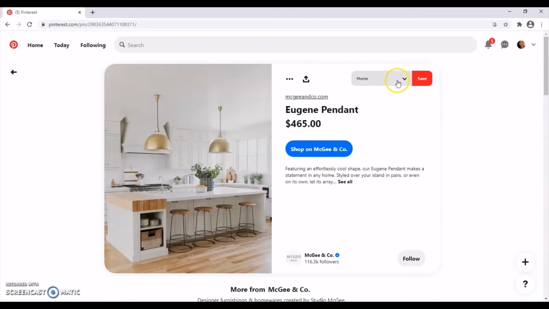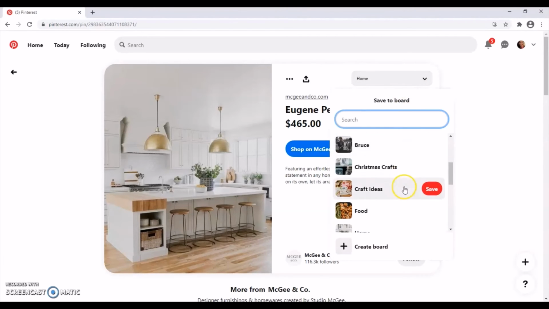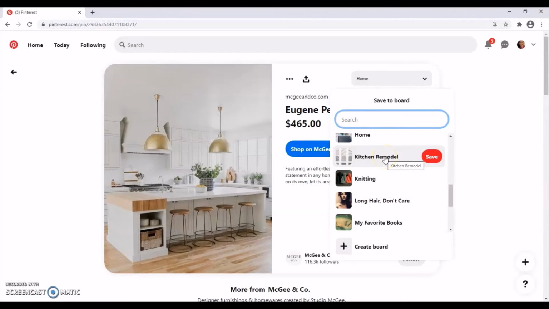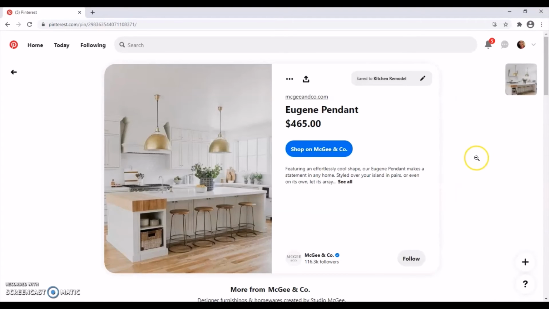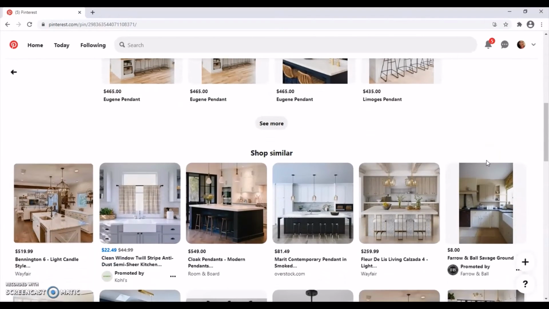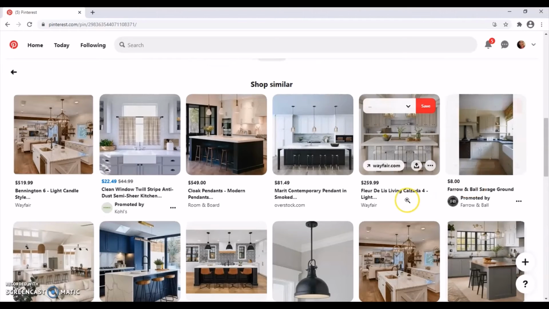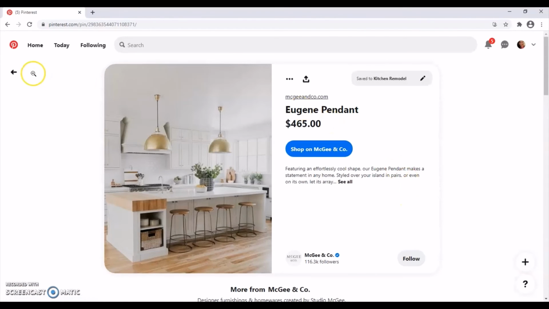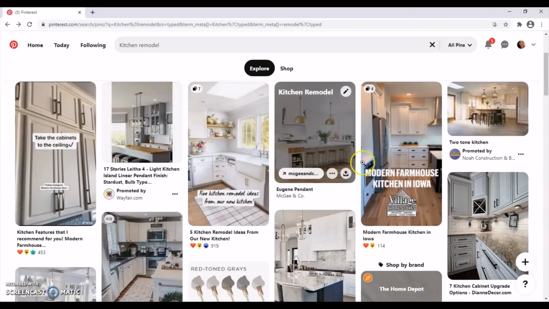Now, along here, you have the option, we want to save it to our kitchen remodel board. So when I click on this little arrow, all of my boards show up. So I want to pin it to our kitchen remodel board. So I'm going to click Save. Also, if you scroll down here, you will see it shows you similar pins. You can also just hit this arrow here in the top left-hand corner to go back to your search. All right?